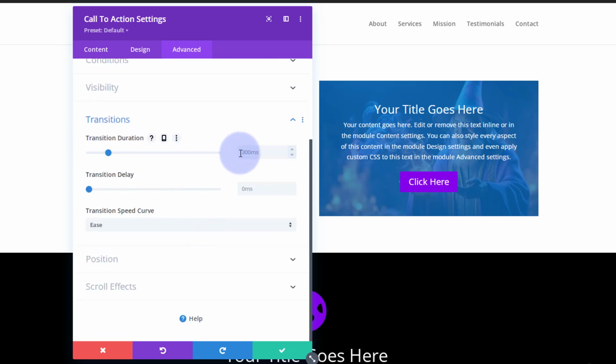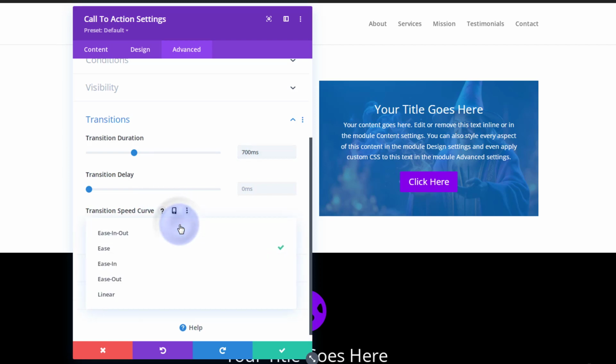You will always find transitions down here over in the advanced tab. Transition duration, there's our default 300. Let's make it a bit slower, let's say 700, almost three quarters of a second. Don't want any delay, want it to happen as soon as their mouse hits it. And the speed curve I like to use for my hover effects is ease in out. They're all pretty similar, but some really will work better in certain situations than others. But that's my go-to guy for my hover effects.